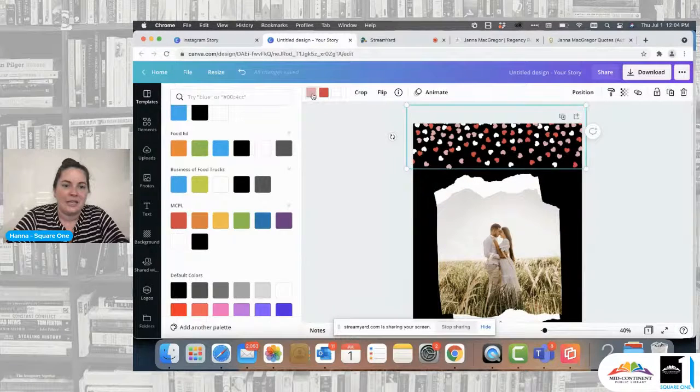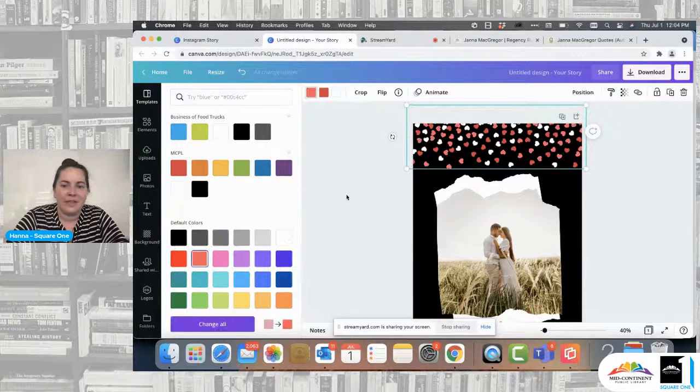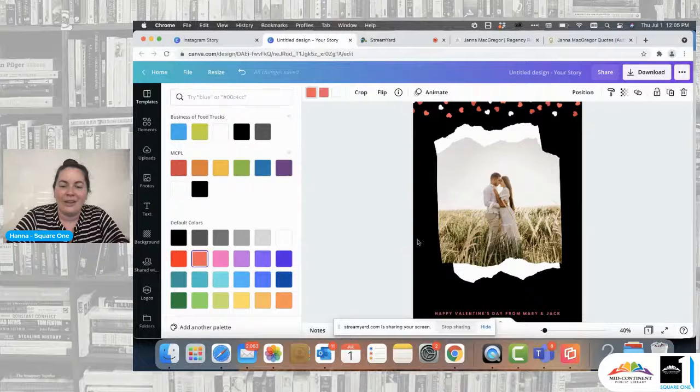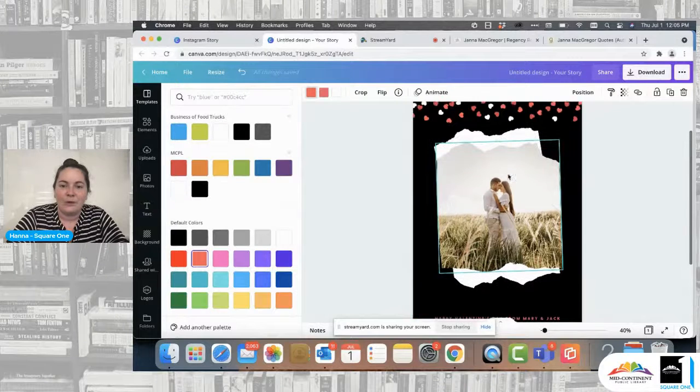And then I'm going to change this pink to just a slightly different color red. And I'm going to change all down there. So I do need to come down here and make sure that that all looks right. Looks good to me.